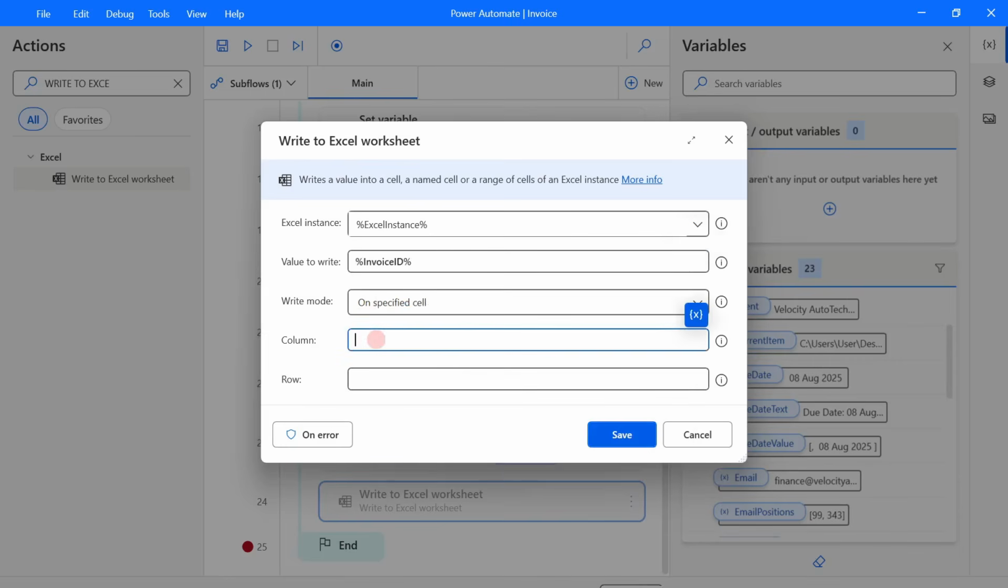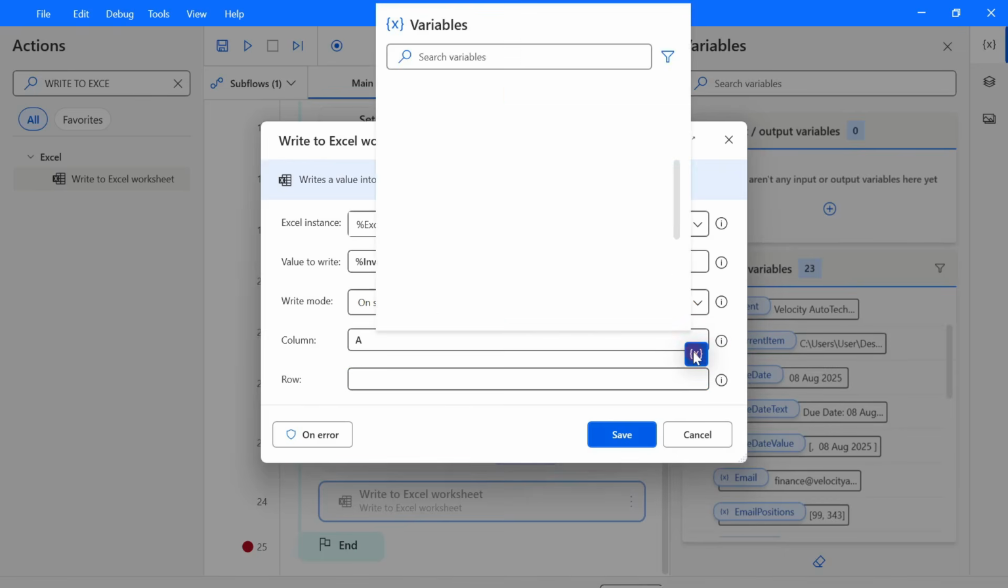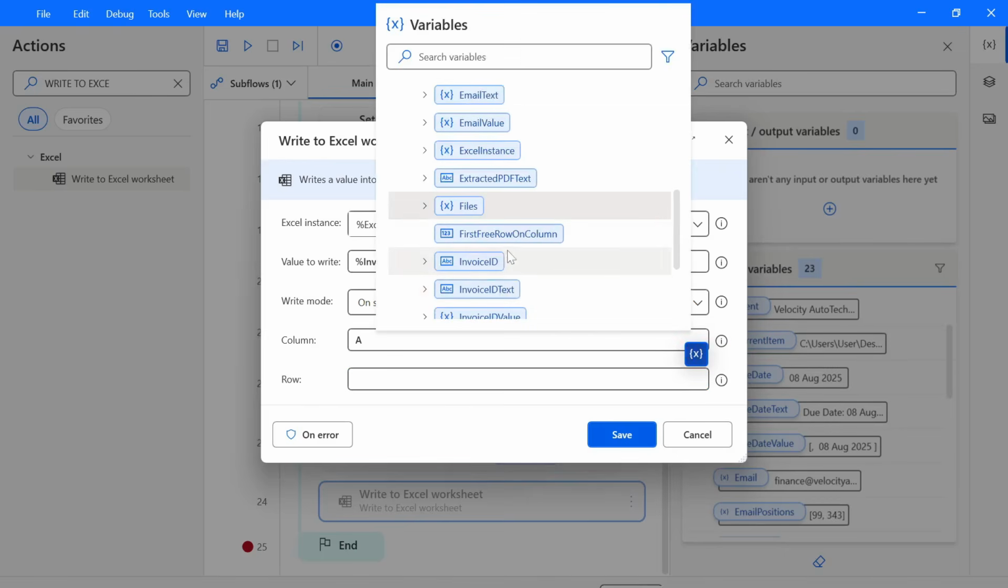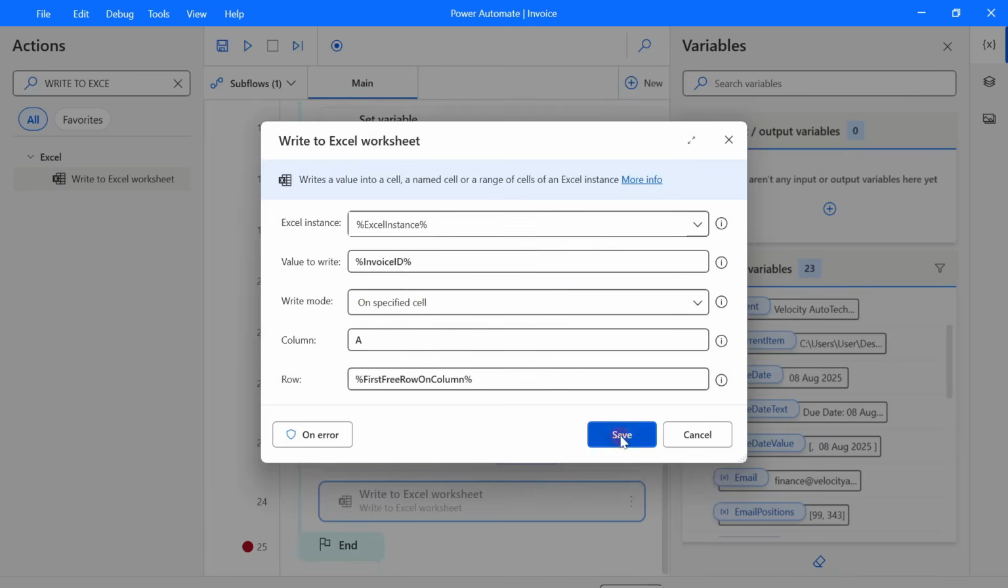Then column, what column? From our Excel file, the invoice ID is on column A. So I will type column A. What row? We are going to reference the first free row column that we have actually created earlier. So I will search for that variable. This is the variable. Save.